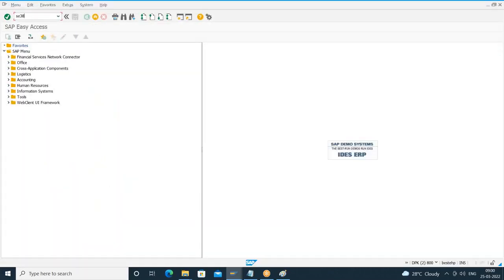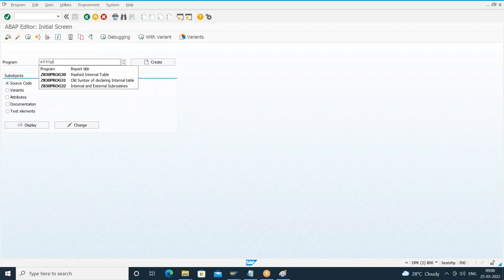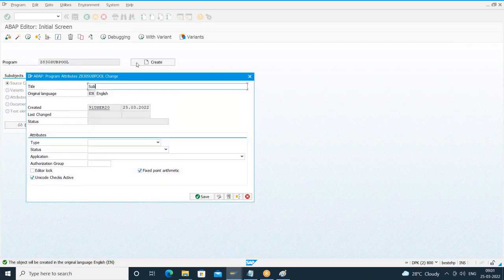Right, so I'll go to SE38, just to try to understand. I'll give the name of this as Z830 sub pool, I'll say some name. Start with ZRY, create. I'll provide some meaningful title.